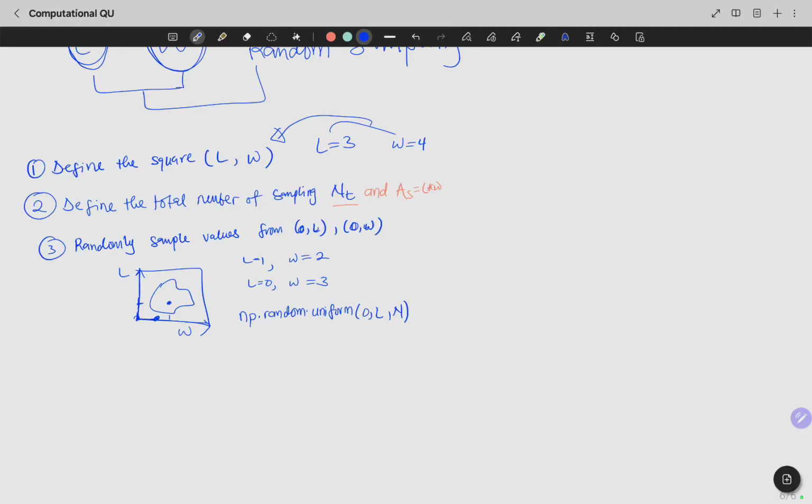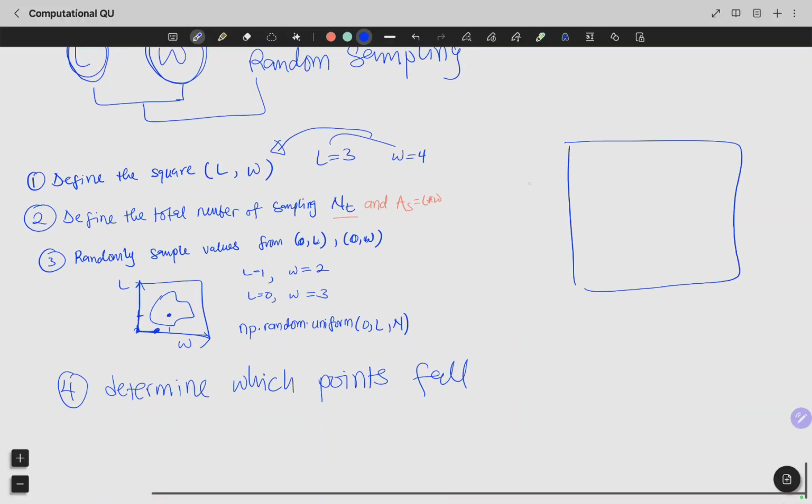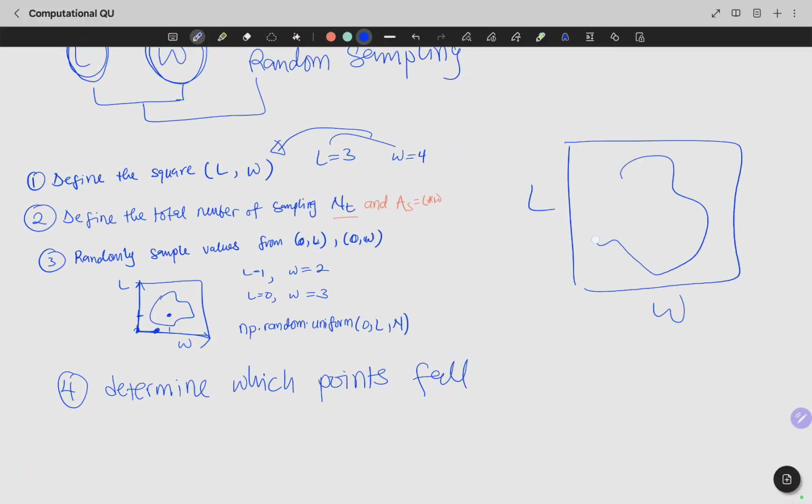Next we're going to number 4, going to determine which points fall, because we're already in this condition. We already defined the L, the W, we already have. So now we already have defined the number of points we want to throw. So now we want to define these boundaries.